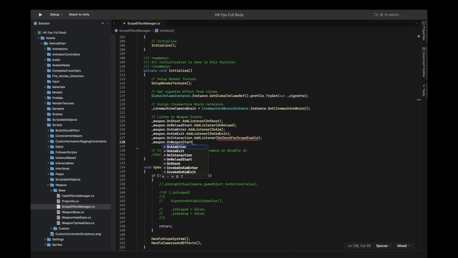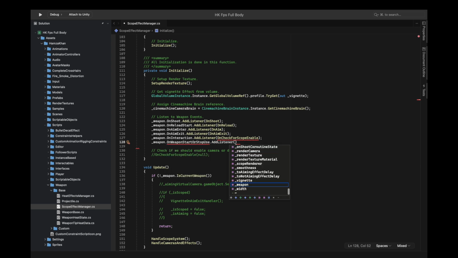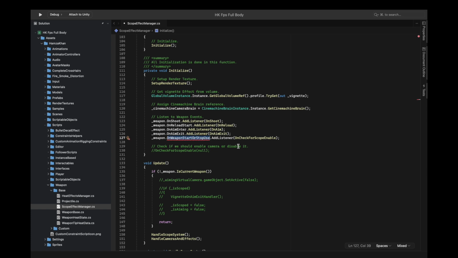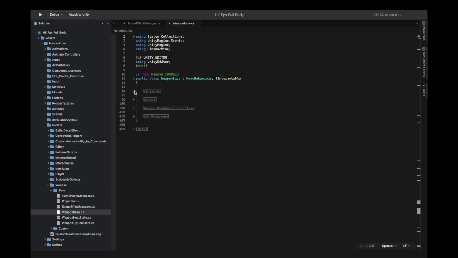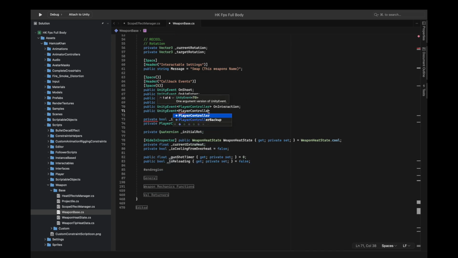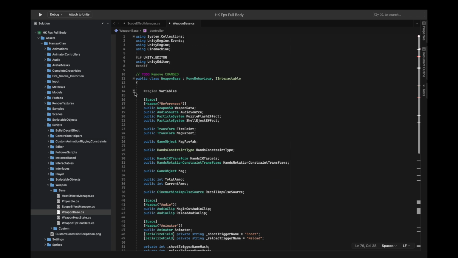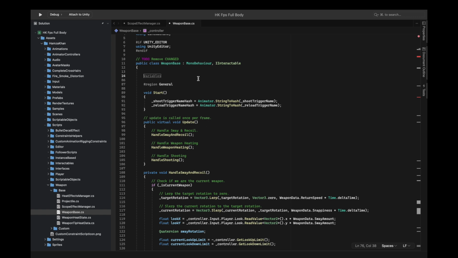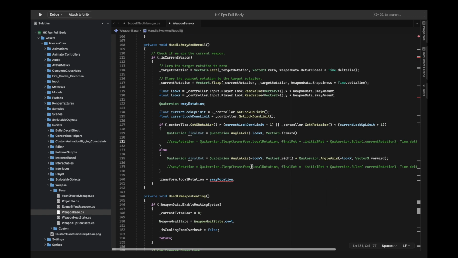Now from the weapon we need to get a new event which we will just create, and this function will accept it. So let's go to this weapon script first and add this new event, which takes in the player controller and the bool. Alright, so now we can use that there and there are no errors.